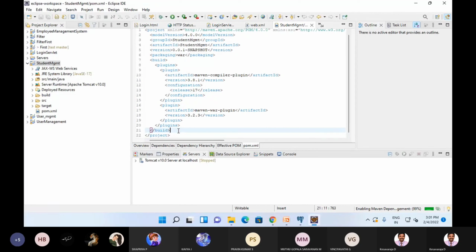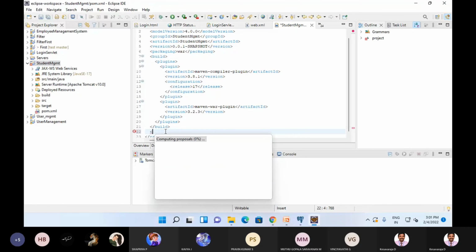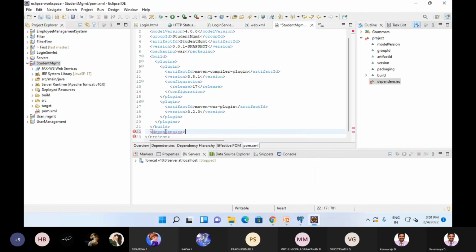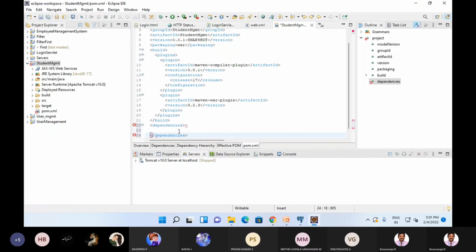After that, you will create a dependencies section, with dependency and closing dependency tags. Inside that I will copy and paste the required dependencies from my previous project. The required dependencies are one called postgres and the second called JSON. I have copied and pasted them from the previous project, which I think is named user mgmt.